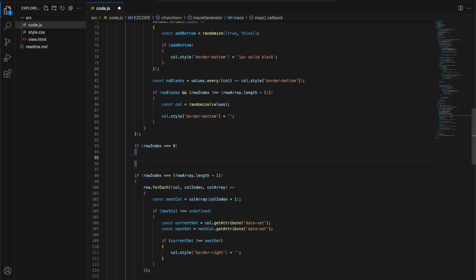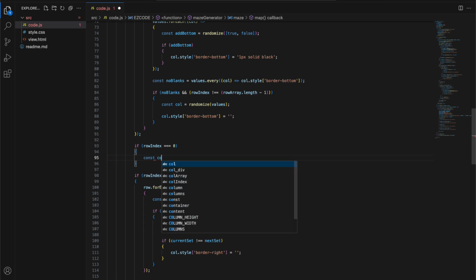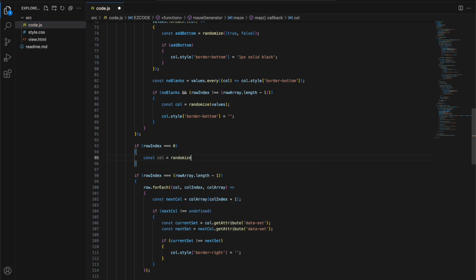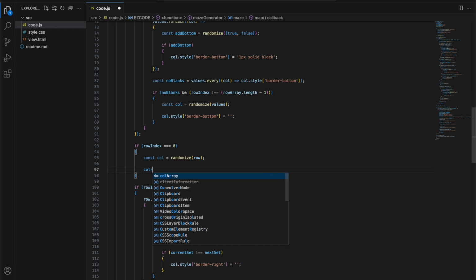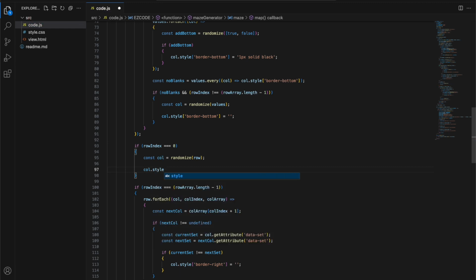Now we know it's the first row, and we're going to do the same thing. We're going to assign a value of column, and let's do it through a randomized row. And you can see the power of that randomized function now. We're using it all over the place. Same thing, we're going to set the style, and that style is going to be border top. So column style border top, and we're going to do the same thing, and that's a blank string for that one as well. So let's save our work and refresh the browser.